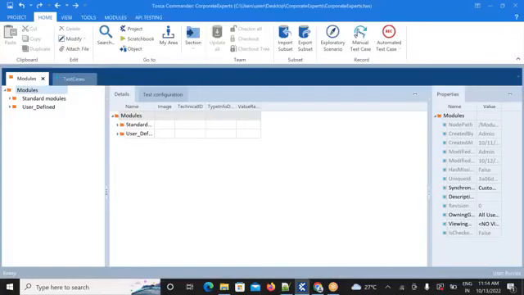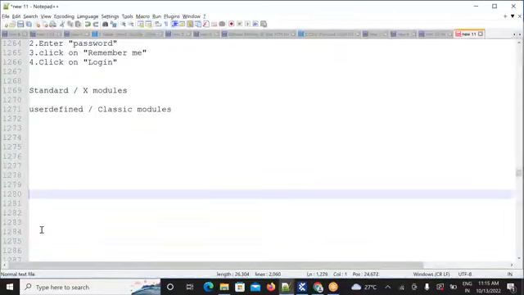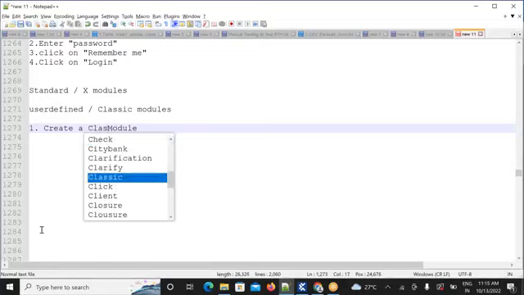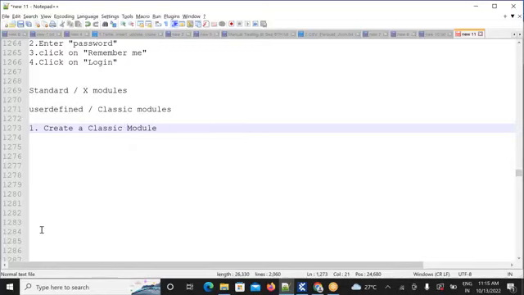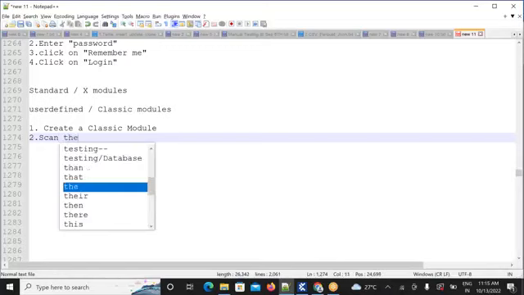Okay. Now if I want to automate any test case, first I need to create a module. If you want, you can see here also. First, I need to create a classic module. Understand, guys? First, we are going to create a classic module. After creating the classic module, second, I need to scan the web page.